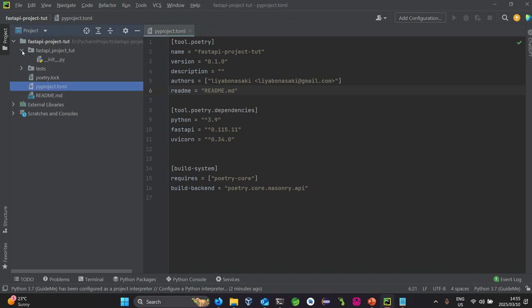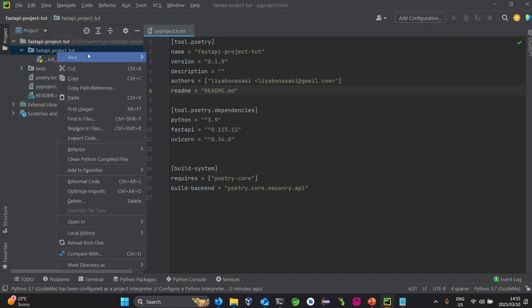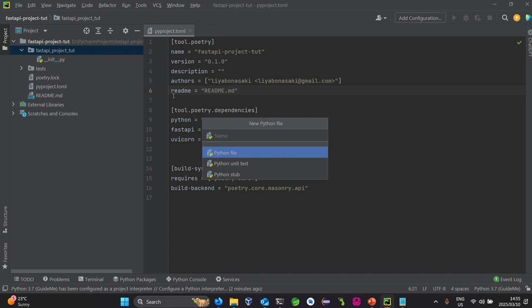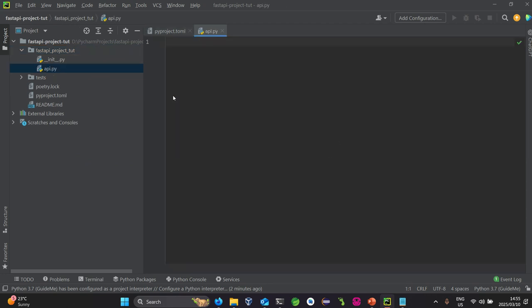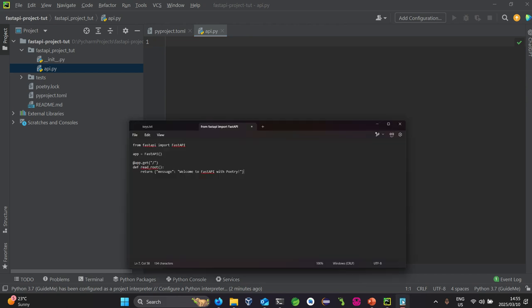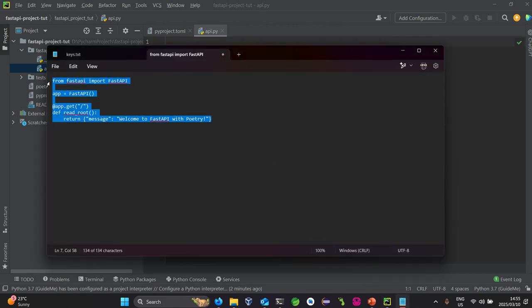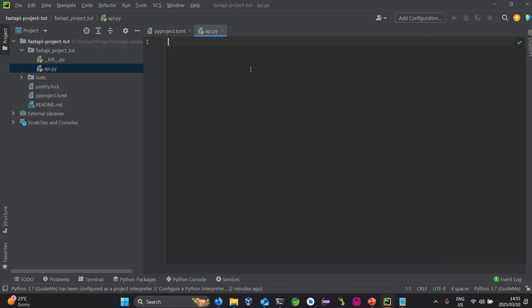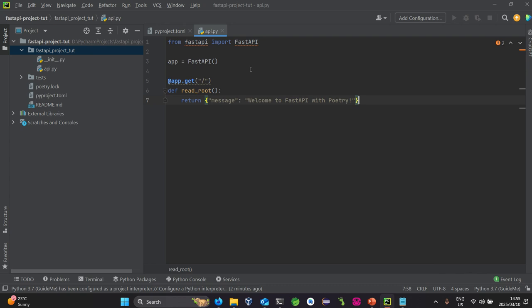So first of all, let's go back to our project directory. Let's create a simple API file. For that I have a basic snippet to use. Let's copy that and paste it. We expect it to return this message when this application starts on the root URL, meaning the home URL. So we should just be returning that message, which is Welcome to FastAPI with Poetry.